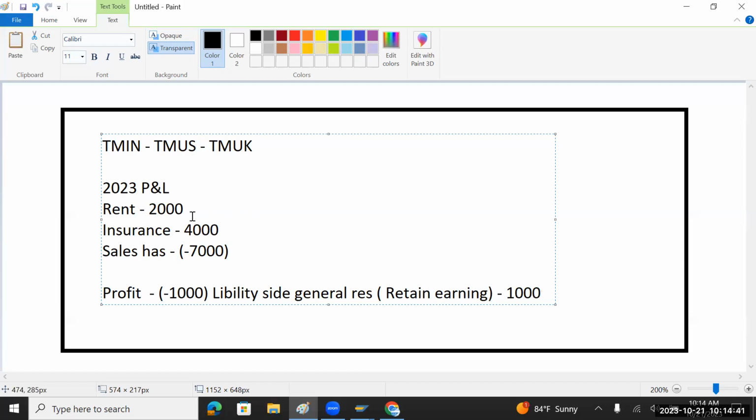Okay. Now what will happen in the next year? So these transactions at the beginning of the year will show as zero. It will also show as zero. So whatever expenses you have incurred in the complete year, let's say in the complete year 2023, you have incurred rent of 10,000, insurance of 7,000, and your total sales is 15,000.